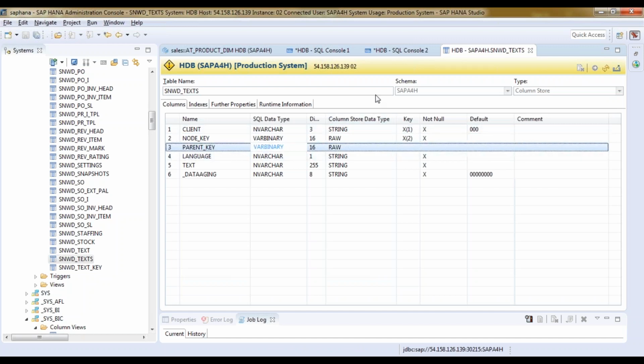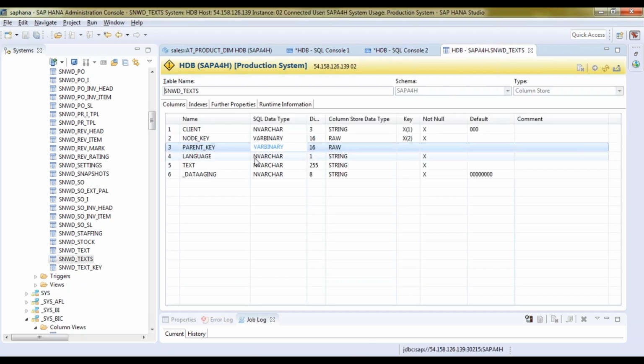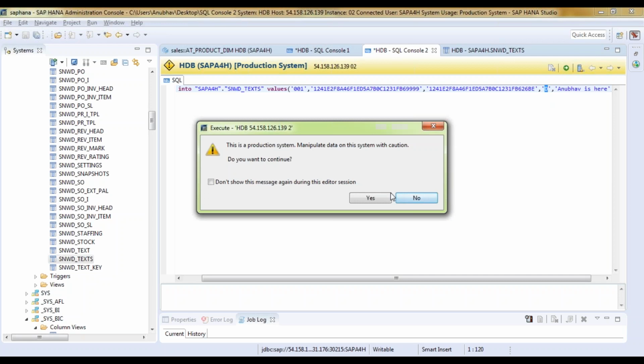Okay, in the parent key, I have to put the description GUID actually. So I have to put in the parent key the description GUID for the product, which is this. And then I just have to put language as D and some text in German language. So I can just put some text for this product in German language. I say Anubhav is here. That's a description for the product in German language, let's say. Execute this statement.